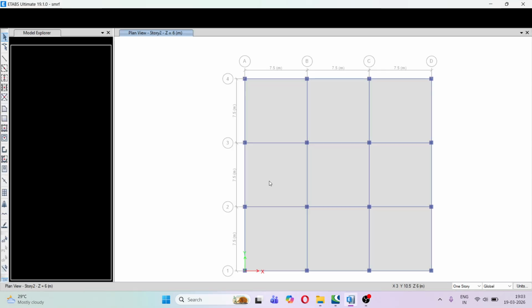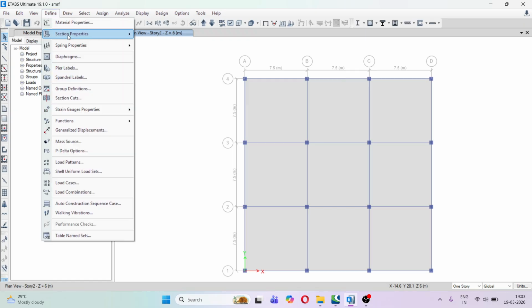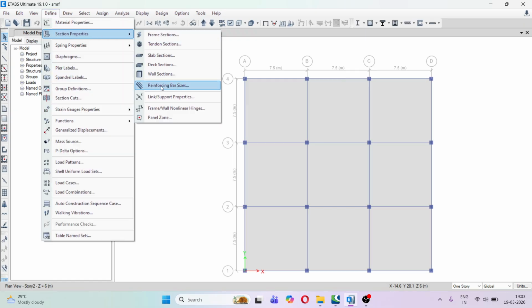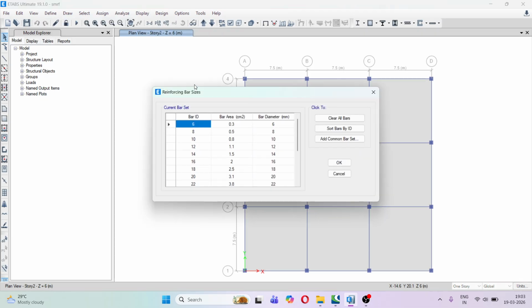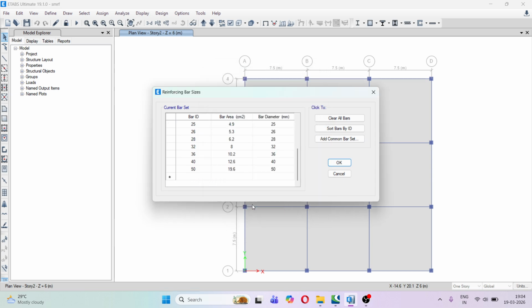I'm going to explain how to add the reinforcing bars in ETABS software. You can go to Define, Section Properties, and there is an option, Reinforcing Bar Sizes. Here you have the option Add Common Bar Set. By default it is US Customary, or you can select any other option as per your country. In India, you can select IS and click on OK.